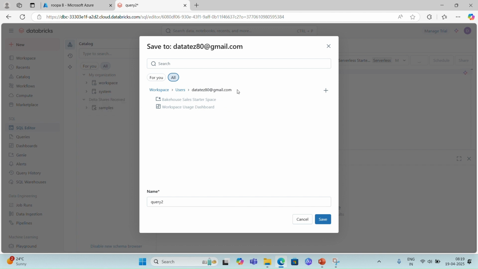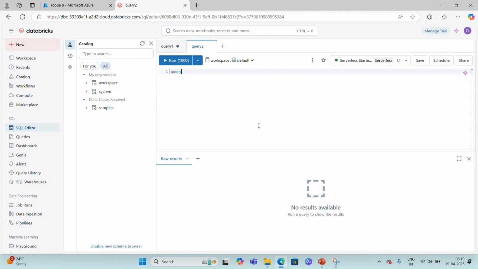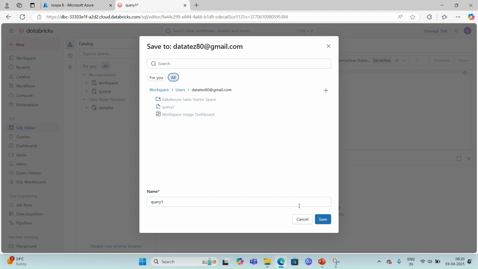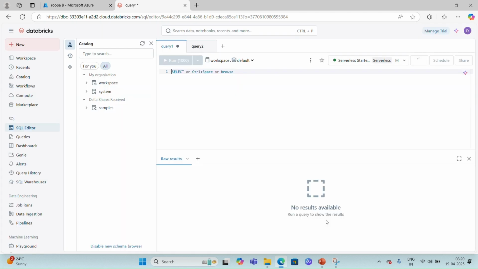By default, there is one workspace given for us, the default storage location. I can simply say save it there. Now it got saved. Likewise, we can save our other query as well. I will simply say save.